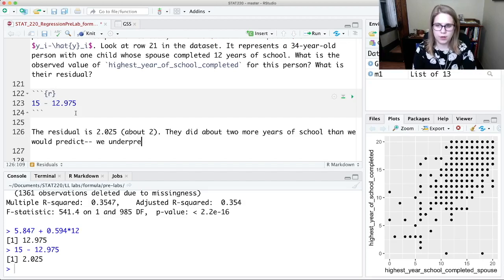We under-predicted their schooling. In this case, I don't know if it's bad or good to under-predict. For the lab, you might need to think about whether it would be better to under-predict or over-predict. So think about the sort of context of the data. So that is linear regression in R, and I think you've got all the skills you need in order to complete the real lab. You can start working on it, or I'll see you in synchronous class.